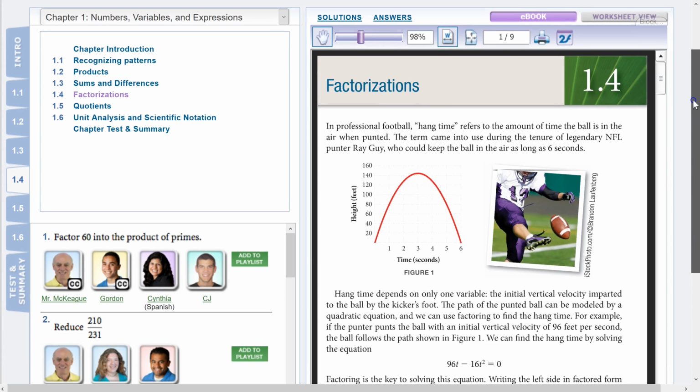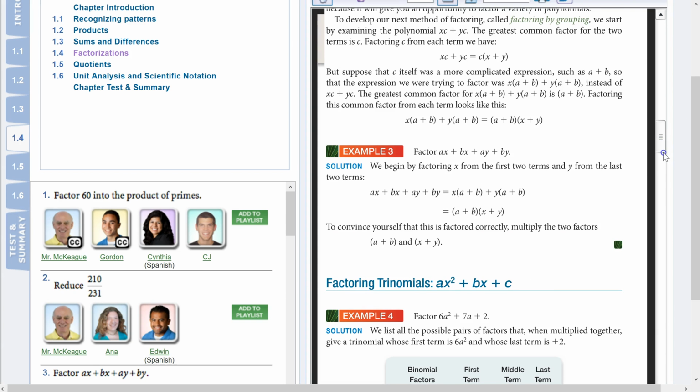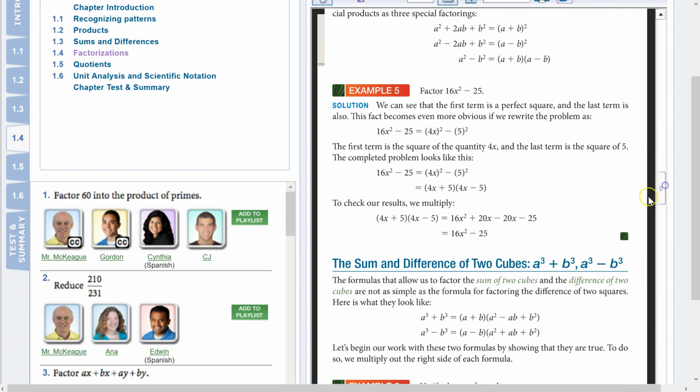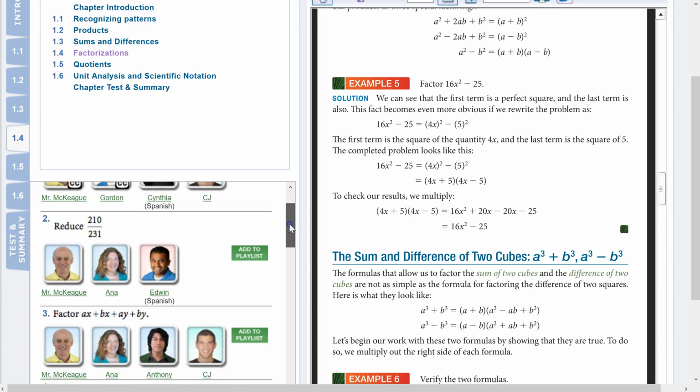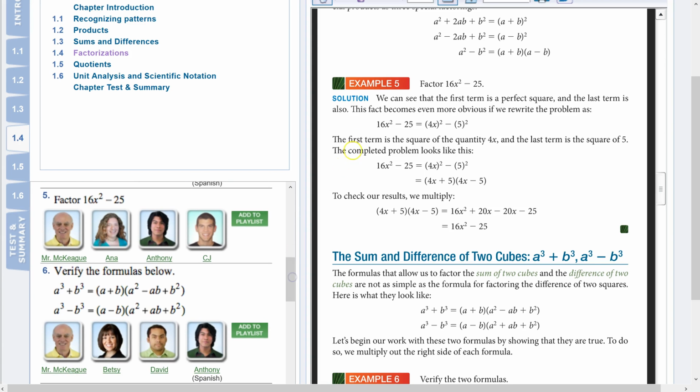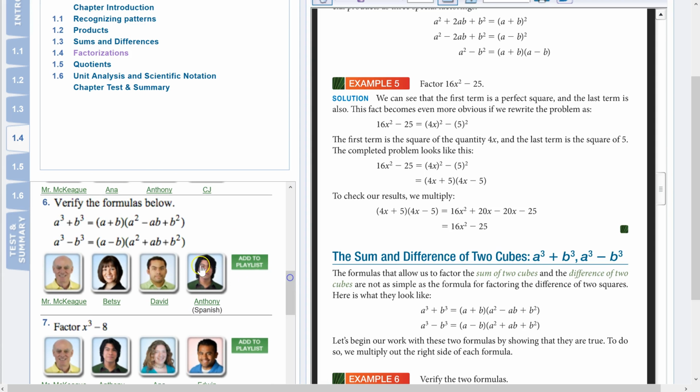So there's your 1.4 textbook, and if you scroll down, notice all the examples. One advantage is that the author, Mr. McKeague, who started this company, has basically 4 people explaining how to do each example. If you read it and don't understand, you can have these 4 people explain it to you. Sometimes there's one in Spanish. There's Anthony, who will do a Spanish explanation of the problem. So that's cool too. Now you have 4 teachers plus me. That's 5 teachers in the class. You guys will do great.